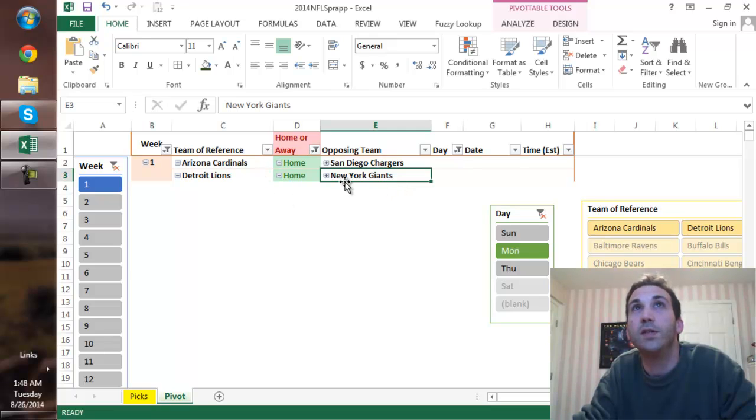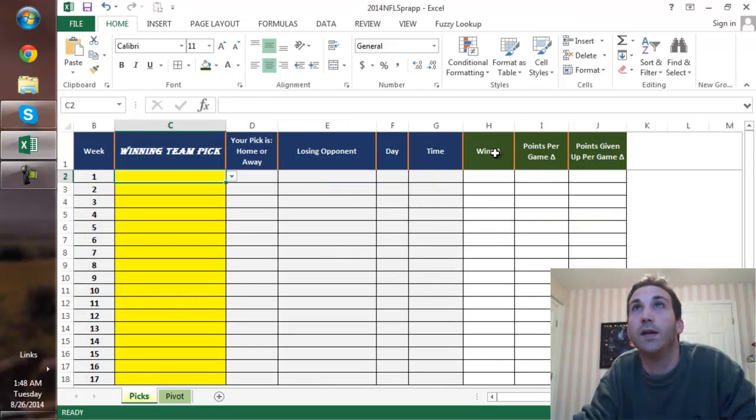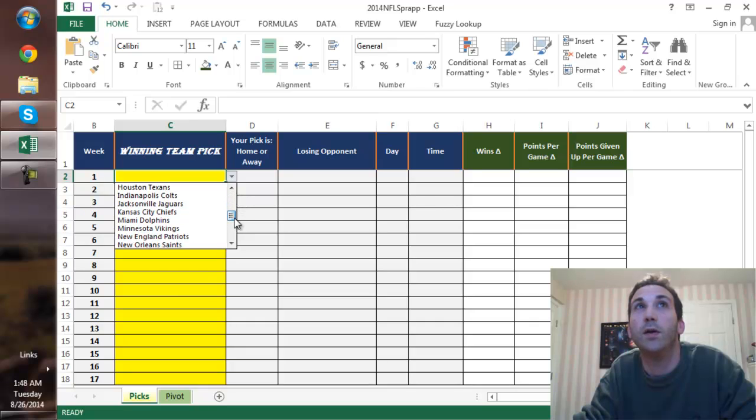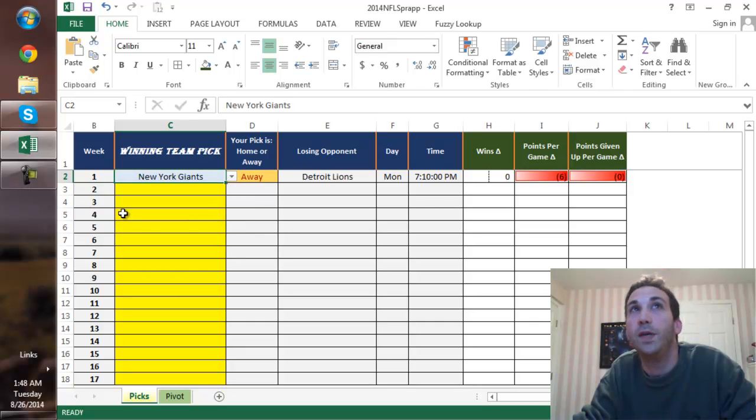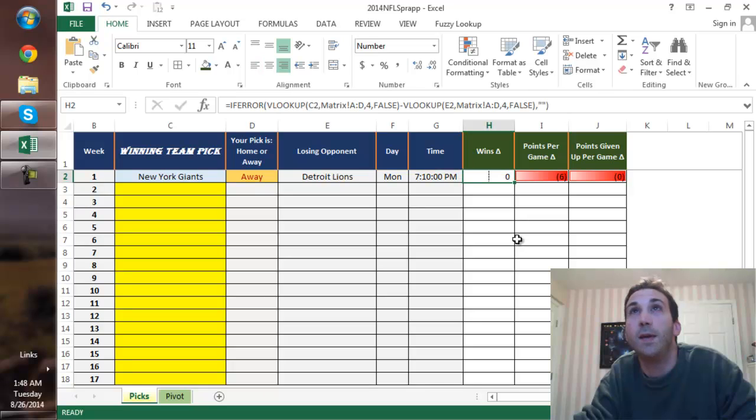But say I want the Giants over Detroit maybe. I use last season's stats to kind of come up with who's got more wins, who got more points per game. It's a comparison. So if you go here and you say I want the Giants to win in week 1, you pick the Giants. It shows you they're away at this game. They're playing Detroit. It's the Monday night game at 7:10. They both had the same number of wins last year. That's why this number is 0. The Giants had 6 points less per game, and it looks like they gave up about the same. This is kind of even.